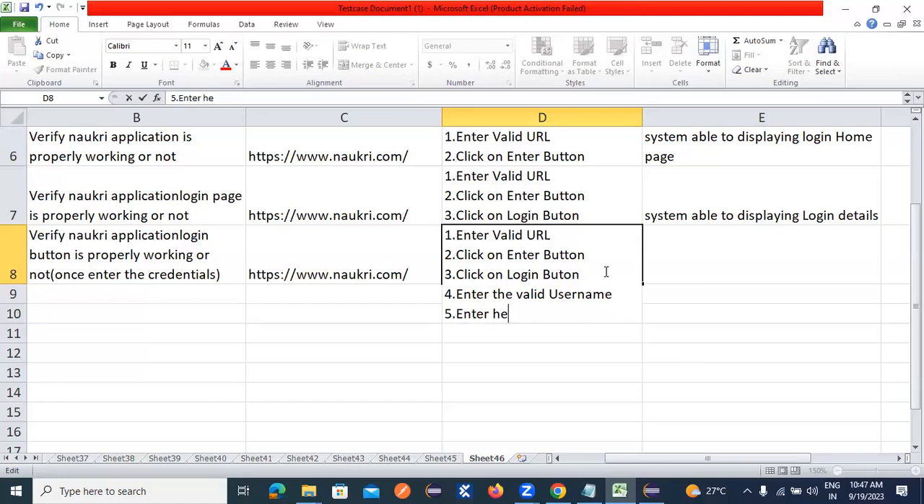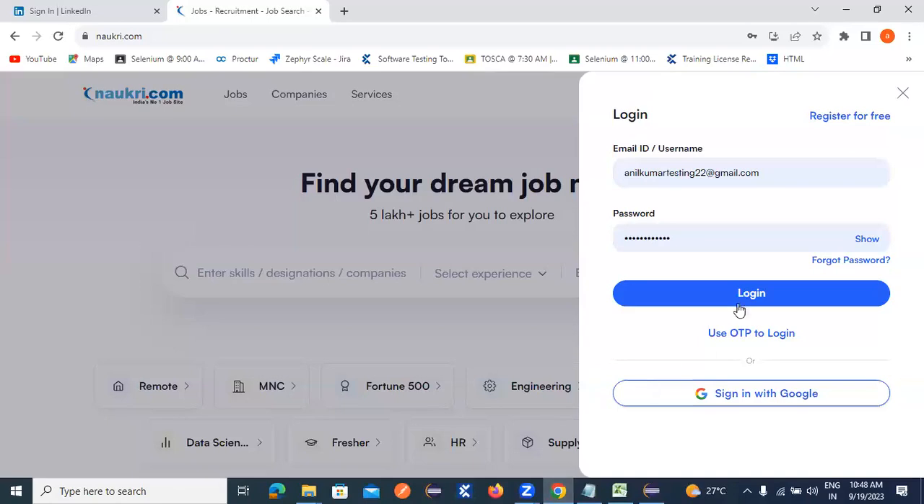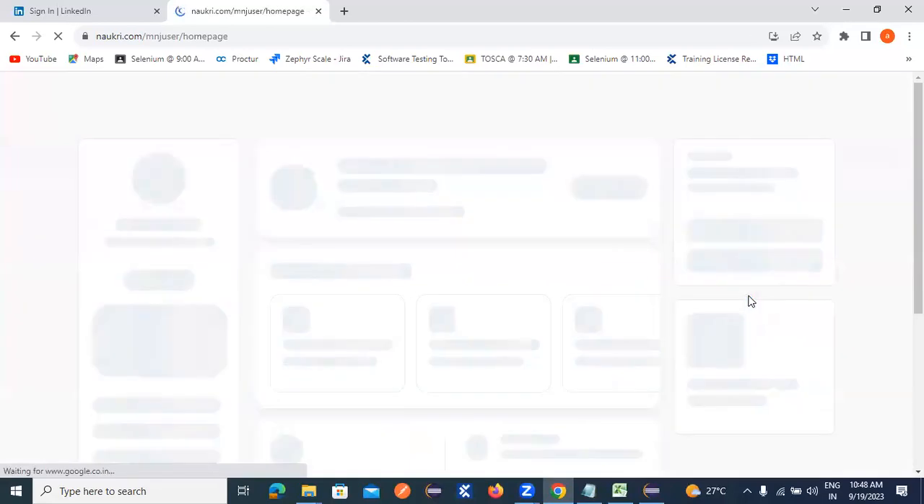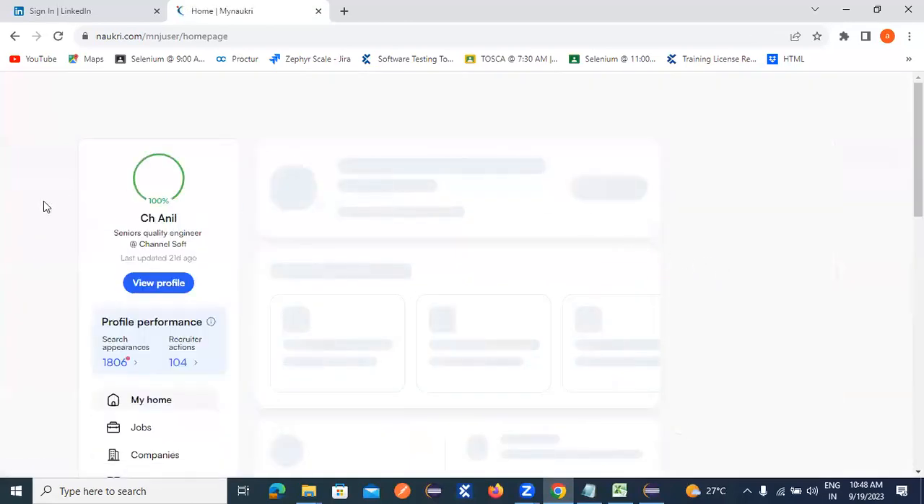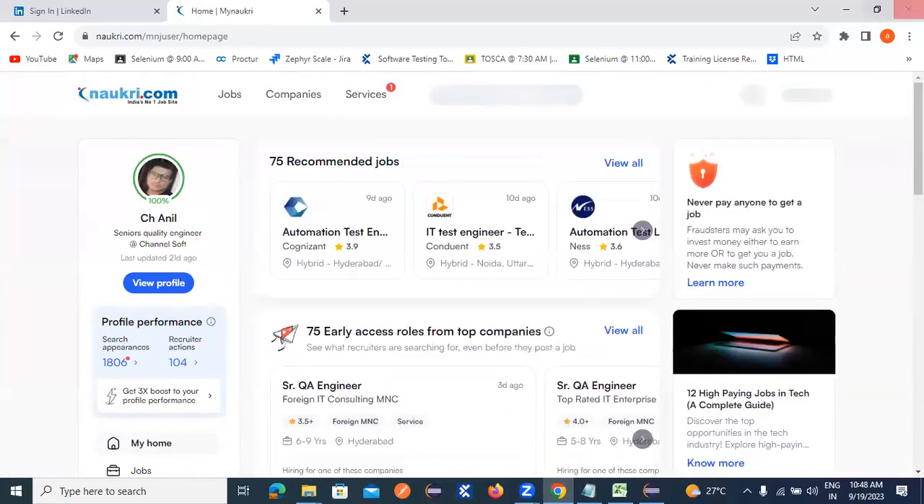The next one, enter the password. What next? Click on login button. Okay, enter the valid username, enter the password, click on login button. Yeah, once click on the login button, what is our expected? I click on login. The time what happened?